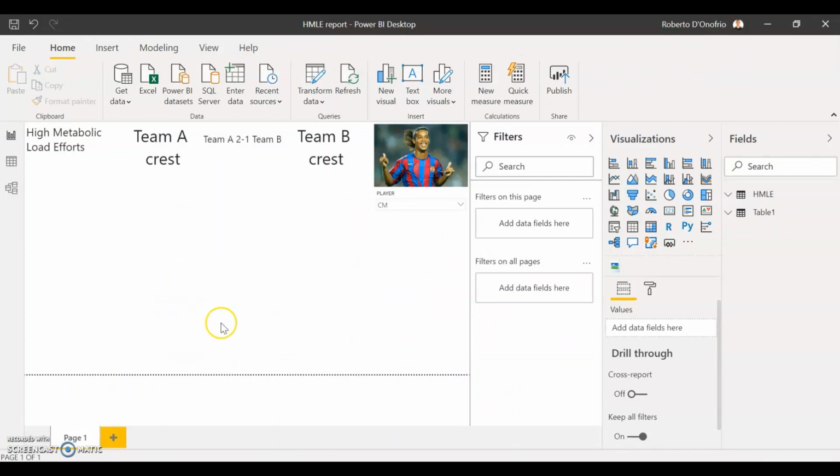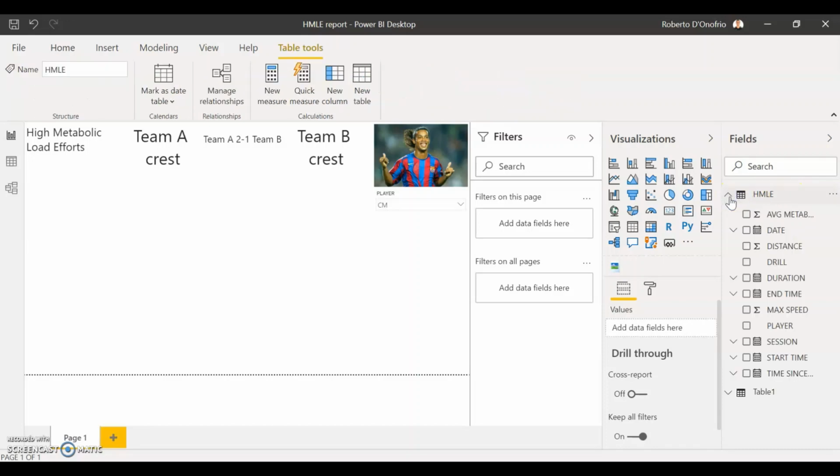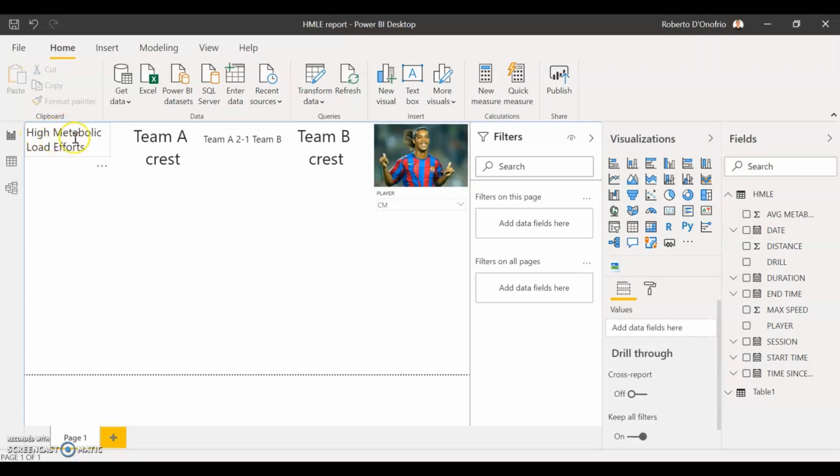So this is my Power BI dashboard that I've just created. I've already imported the high metabolic load efforts database over here, and I've just put a title box on the top left. My suggestion is that maybe you can put your team crest and the opposition team crest and the result of the match that you just played, just to give a bit more information on top. And this is a dynamic image visualization that is going to change according to the player that I have selected. I've already done another video on this, so make sure you check out that video on how to make a dynamic image visualization in Power BI that changes the image according to the player you have selected.